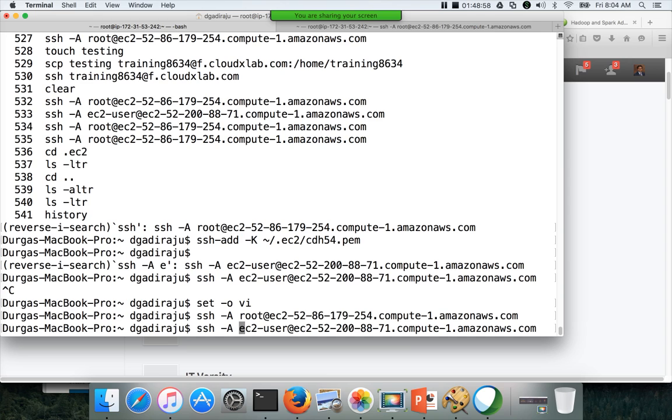Now if I want to delete EC2-user, it has 3 words. So I can say D3W. Sorry, I think D3W will not work. So DW. I just type DW to delete one word at a time, and now I can go to insert mode and type root. So that's how we can replace.